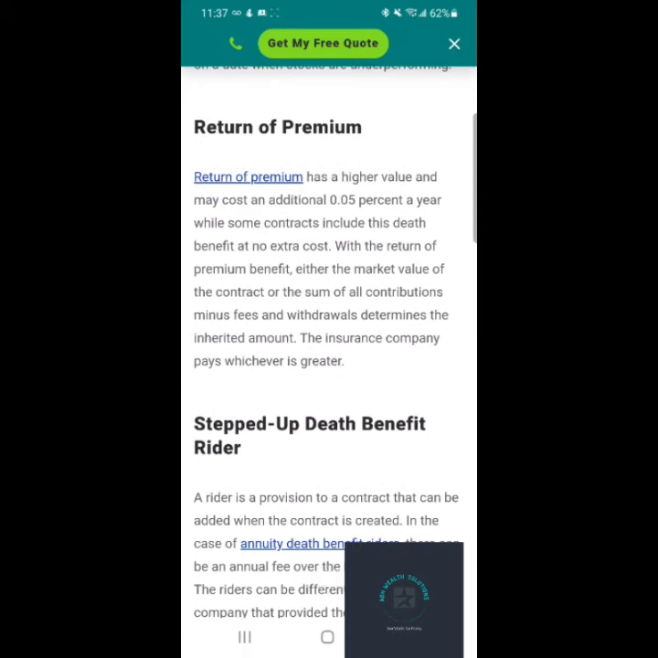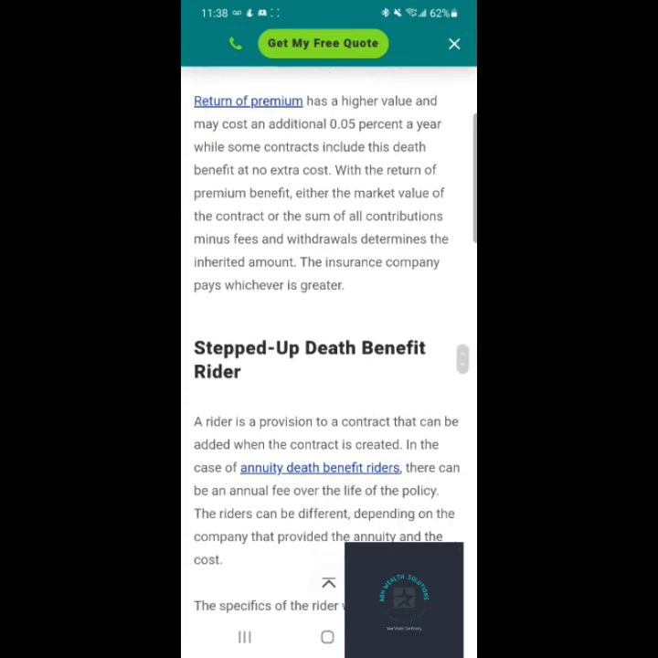Return of premium. Return of premium has a higher value and may cost an additional 0.05% a year, while some contracts include this death benefit at no extra cost. With the return of premium benefit, either the market value of the contract or the sum of all contributions minus fees and withdrawals determines the inherited amount. The insurance company pays whichever is greater.